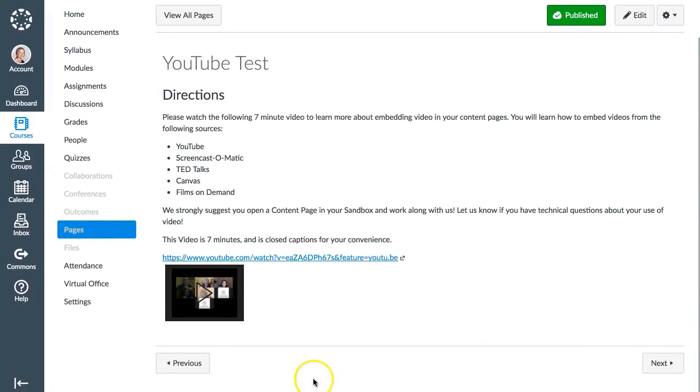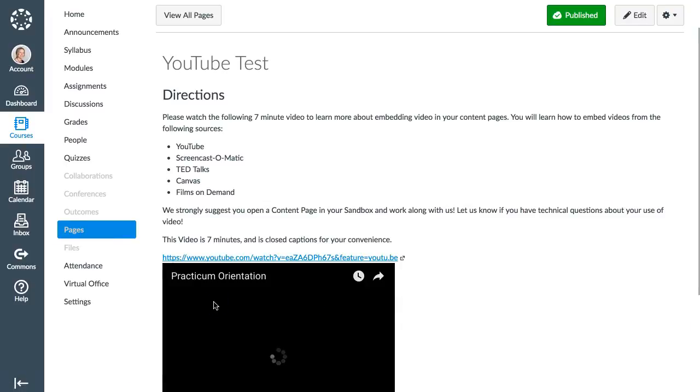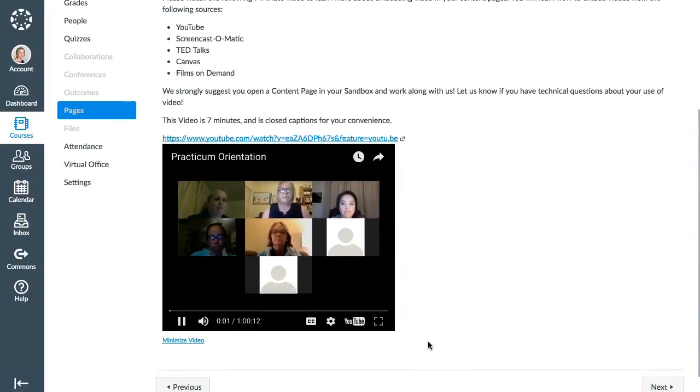Students can make the image larger by selecting the video. In addition, just in case technology is not cooperating, the YouTube Canvas integration automatically inserts the URL of the video, which means students experiencing technical difficulty have the information they need to go straight to YouTube and watch the video.